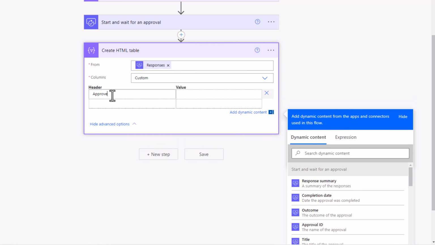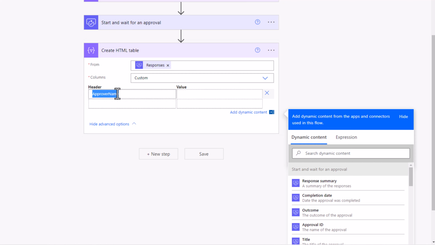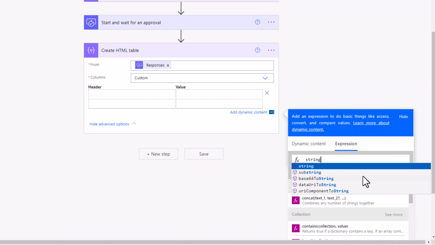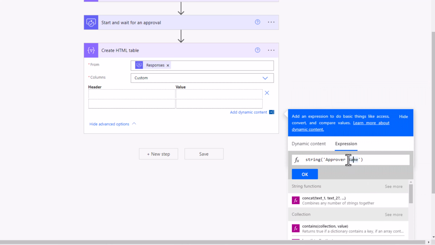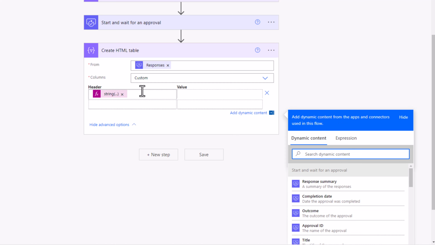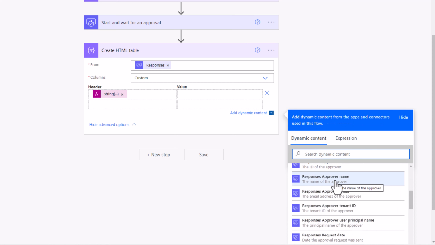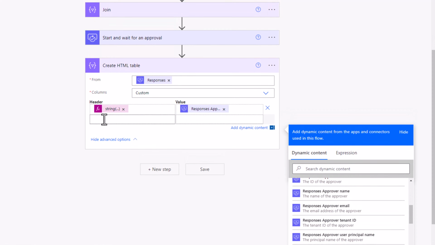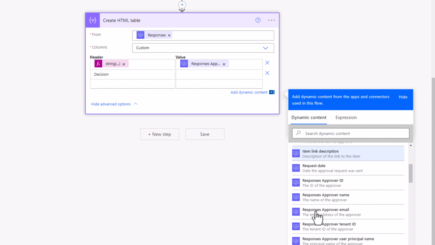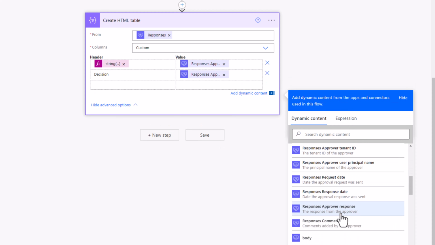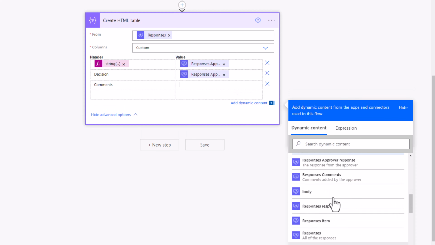So I would like to give the approver name. Now notice here, I would like to give a space in the header name of the table. Not allowed to do that. But if I go to expression and use the string function, I can provide a space right here and click OK. And then the value, I can simply pick the dynamic content responses approver name. The approval decision. Here, I will pick the approver response. Comments. That is responses comments.